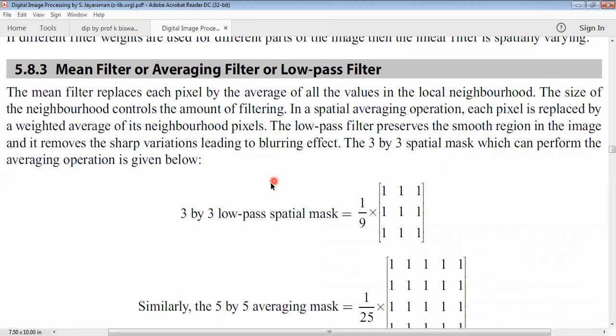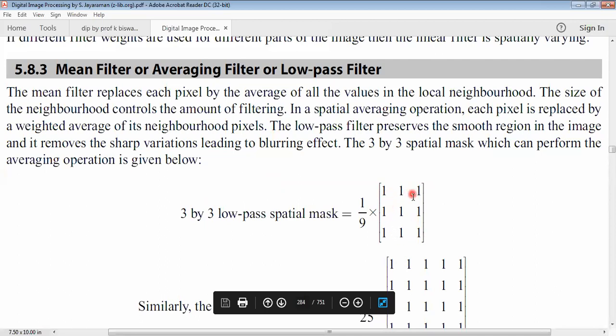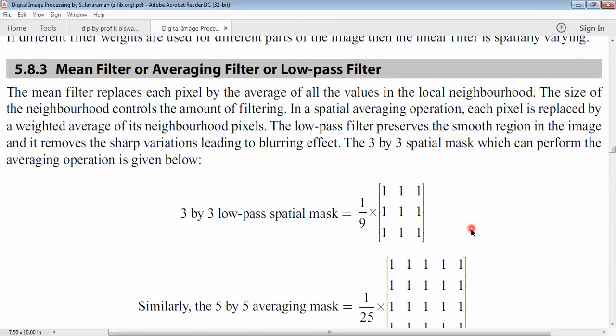How much the value is modified depends upon the size. If it is a 3 by 3, there is almost no drastic change. Suppose we take a 5 by 5.